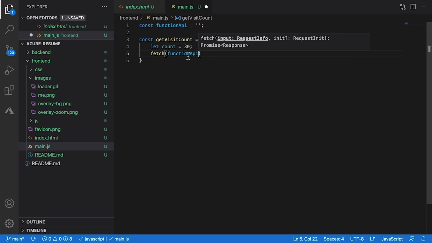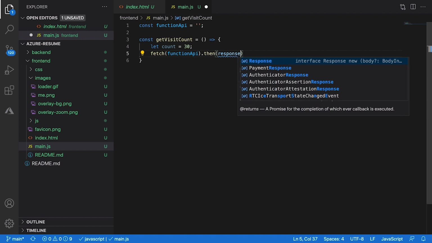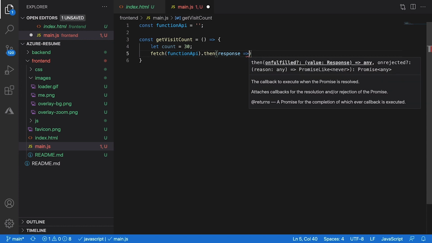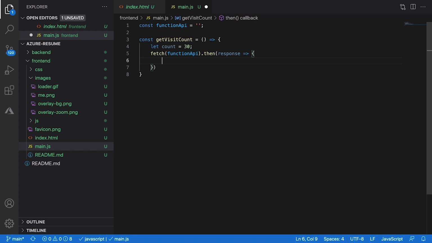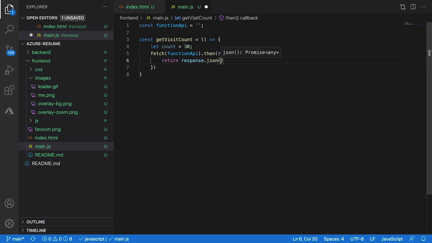So now we're saying, all right, go and fetch the data from that URL that we're providing in function API, but nothing's there at the moment. Keep that in mind, right? Then once you do that, grab the response, and then we're going to return the response, the JSON. Alrighty.